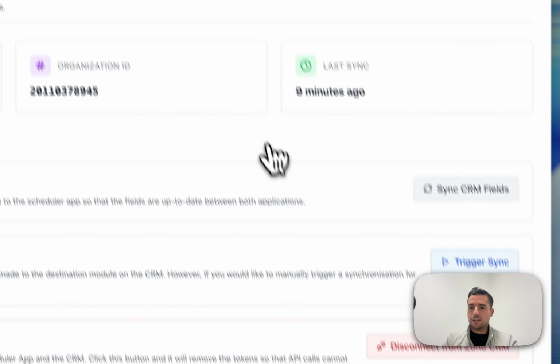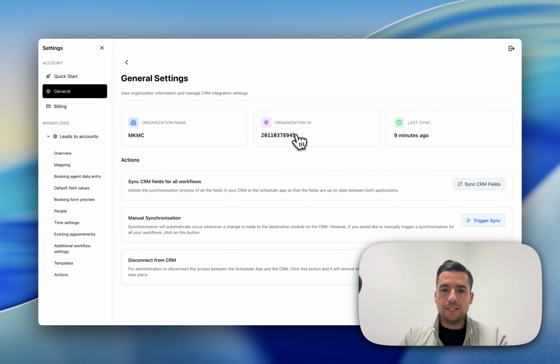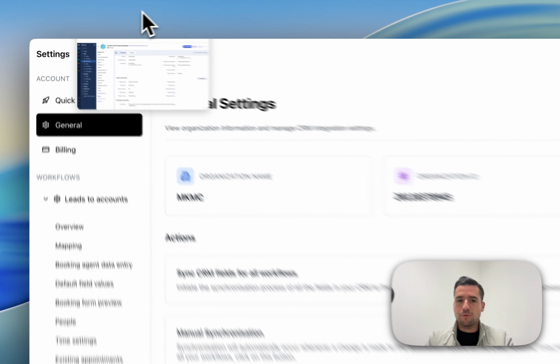And that will trigger a synchronization that will pull all the existing meetings that you have based on the criteria that you've set into the scheduler memory, so that when we process an appointment request, we know exactly what appointments are already in the diary.